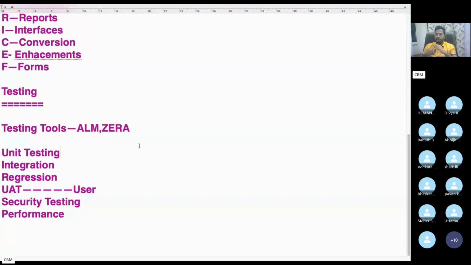UAT will be performed by the user. Whatever configurations we performed, for example, the GL model we implemented, we need to test all GL model related scenarios. For that we need to write the tester script in ALM, and do the testing activity in SAP S/4HANA.